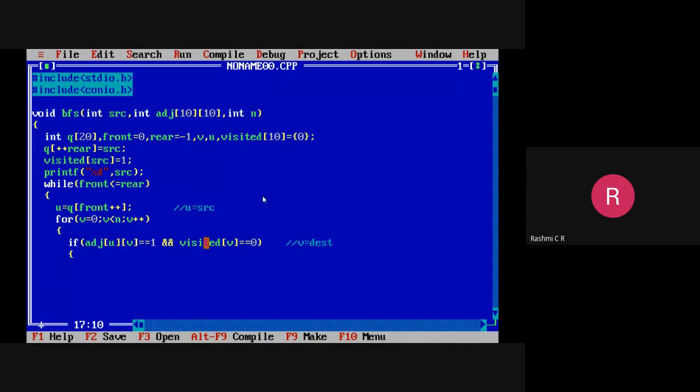I'll just repeat it again. If you have a path from source to destination, U is the source, V is the destination. If you have a path and your destination is not visited, then I can keep on adding the destination to your queue. My destination should be added to the queue. Still only source was added to the queue, but destination was not added. How do I add it to the queue?